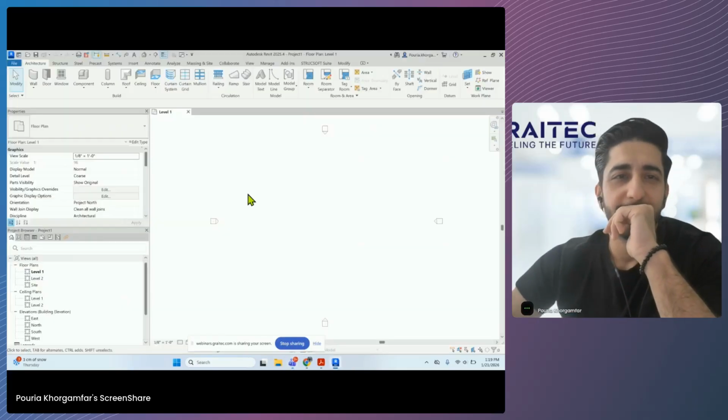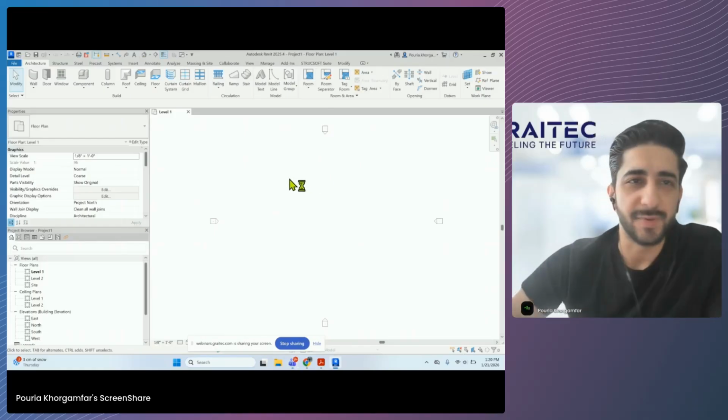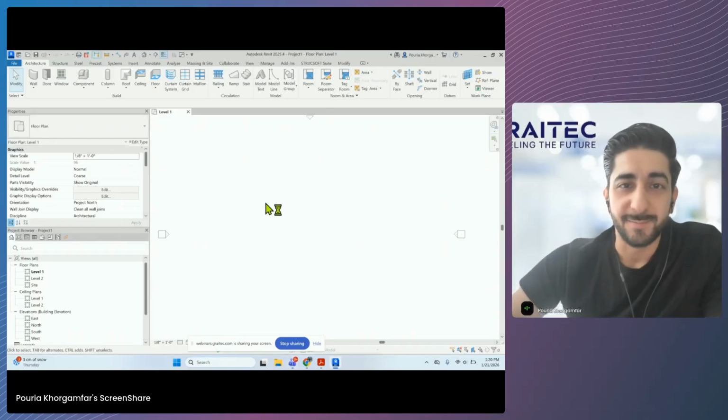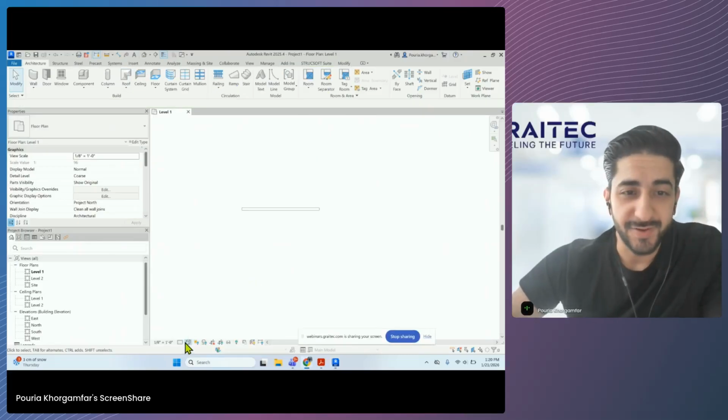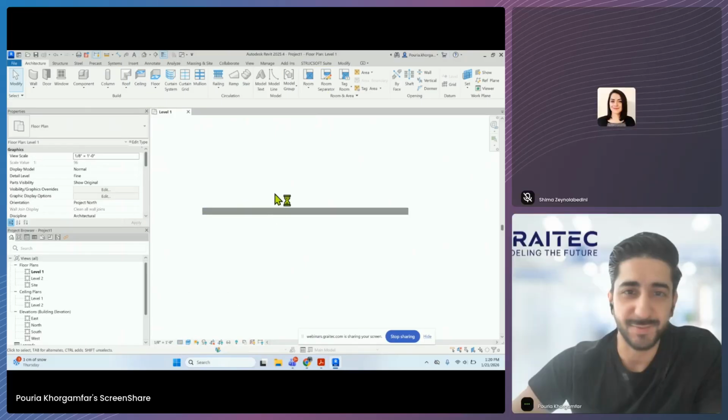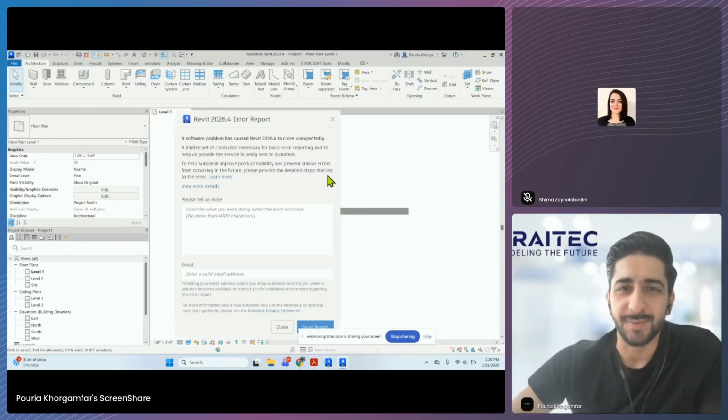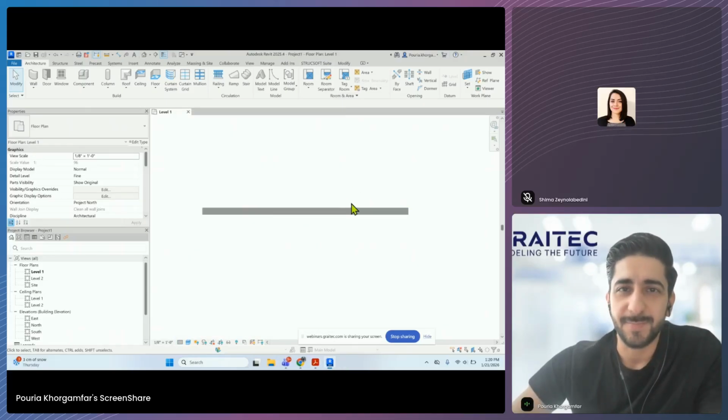All right. Okay, so let's hop into Revit 2025. And Shima, thank you so much. That was her suggestion because she knew that this model that I had open was too heavy. She said, you better open this one. So here we go. Yeah, it's crashed.